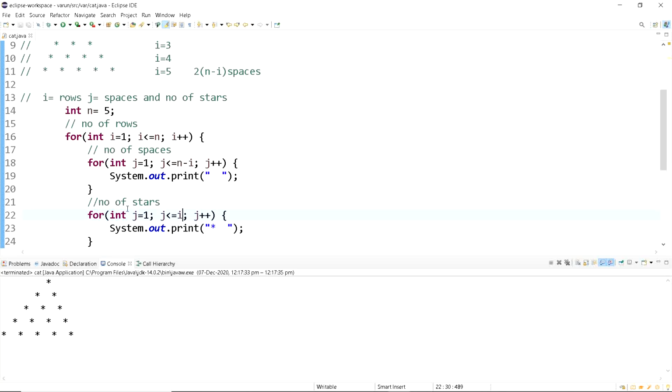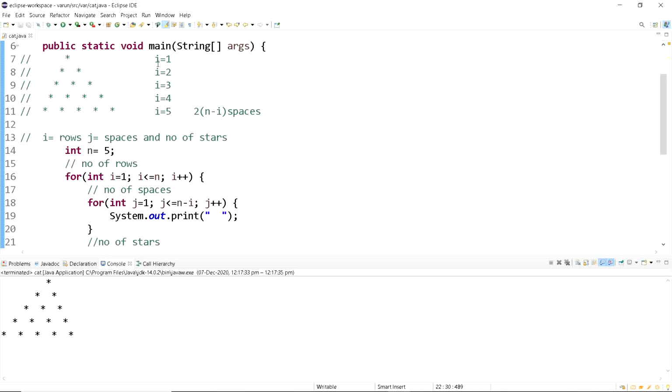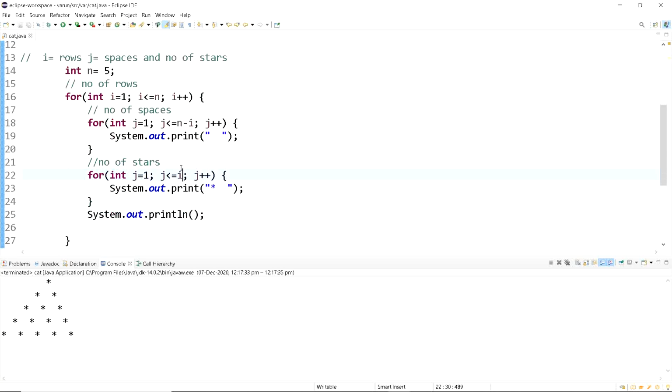Now this is for the number of stars. For int j equals 1, j less than or equal i. Now we are taking this with reference to i, so that i equals 1, it is going to print out 1 star. i equals 2, it is going to print out 2 stars. i equals 3, it is going to print out 3 stars, and so on.